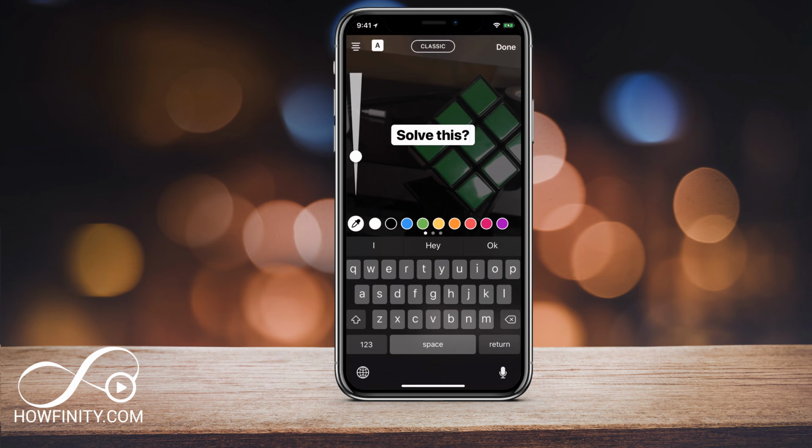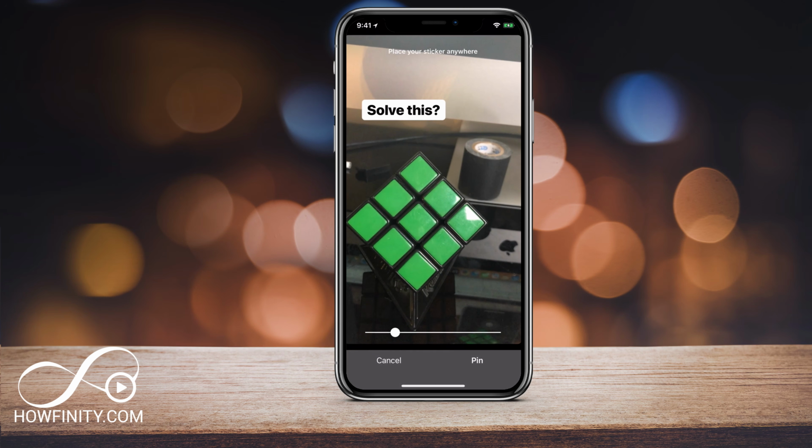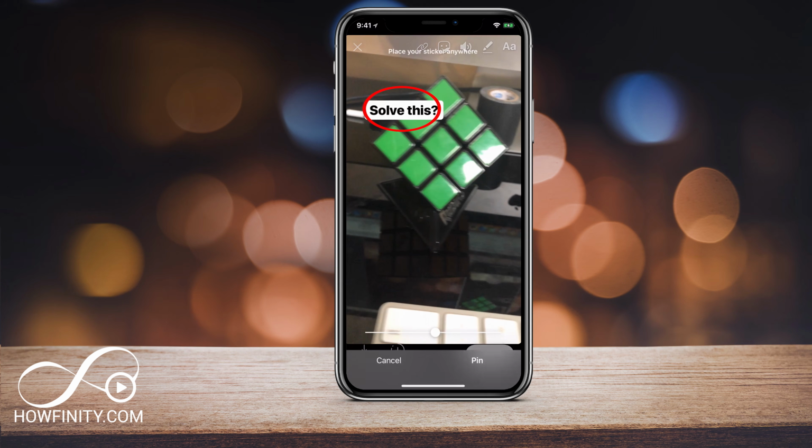If you tap it, it's gonna put you in edit mode. But there's a third option. Press and hold down. If you press and hold down, let me cancel and show you one more time. Press and hold down. It takes you to pin mode. So place your sticker anywhere.